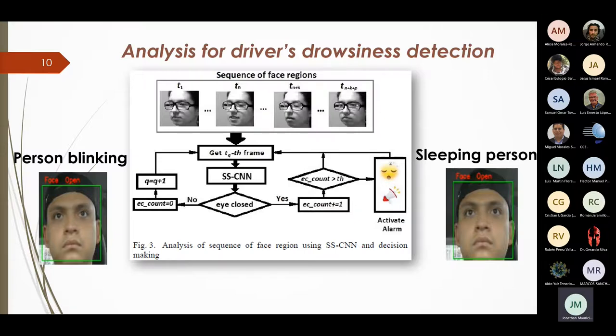To differentiate when the person is sleeping or only blinking, I generated this algorithm. This algorithm is not very difficult. I only need the region I need to study. Next, I apply the convolutional neural network, which has two possible answers: the first is when the person has the eyes open or the eyes closed.